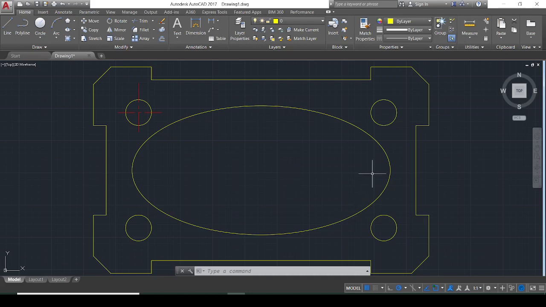So that's it for this video. Next, we will learn more in detail layers and hatching. I will give an example how to use layers and hatching.